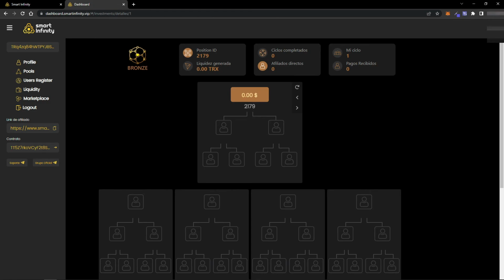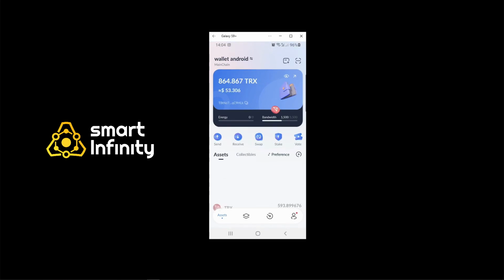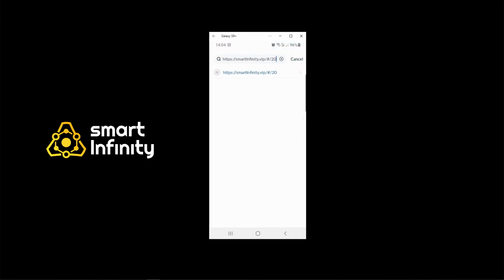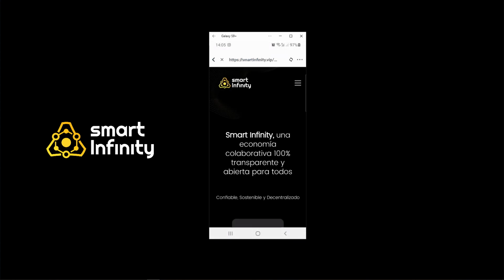To do the same process on your mobile phone, you open the TronLink Pro application. You click on this icon at the bottom. And paste in this field the affiliate link of the person who invited you to Smart Infinity. Click this button to access the affiliate link. Then you follow the same process that we present to you in this video.